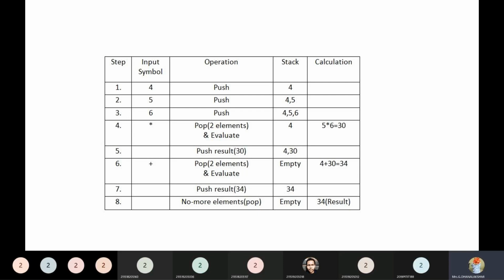Then next one is the plus operator. Here also we are going to perform the calculation. In the stack we have 4 and 30. Now we perform the operation and get the result, 34. So the final result is 34. Then we return the result from the stack. We perform the pop operation. You just pop it out. So now the stack is empty. The result 34 is available outside.